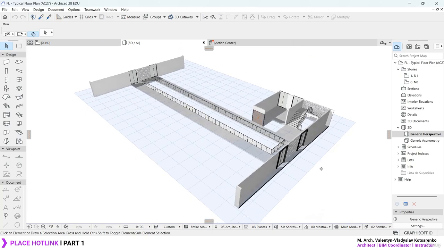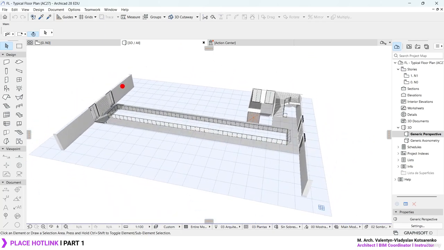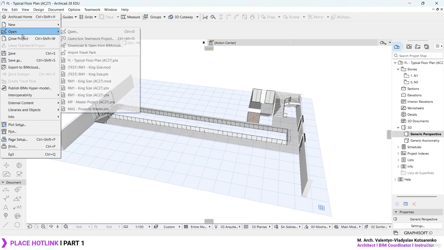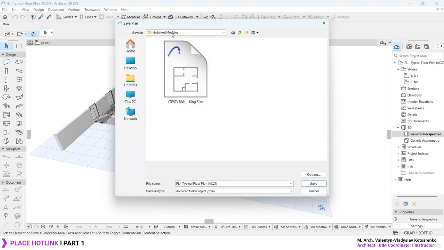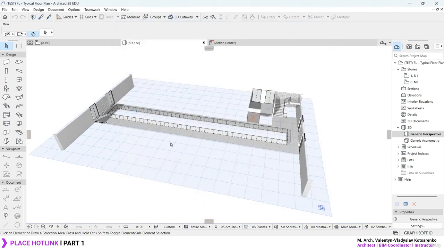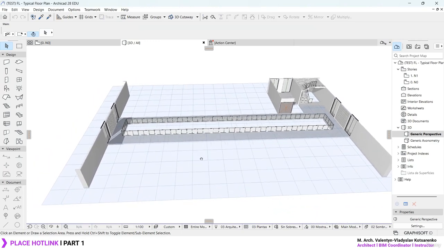Okay, so once we open up this file, we only get something like this. If you notice, we're missing all the rooms that we're going to position in a bit. Before we begin, let's simply save this as a separate copy. Save as, and in the same folder that I have created, I'm just going to save this as test typical floor plan, which is going to be a PLN type of file. Let's save this. And now we can proceed with the Hotlink module placement.